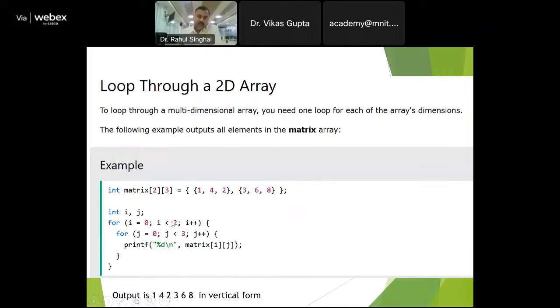Then within the body of the for loop we have another for loop, which is called nesting of for loop, and now this j index corresponds to the number of columns. Okay, so for I is equal to 0, we start j is equal to 0. 0 less than 3, the condition is true.